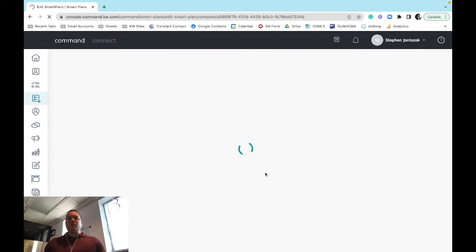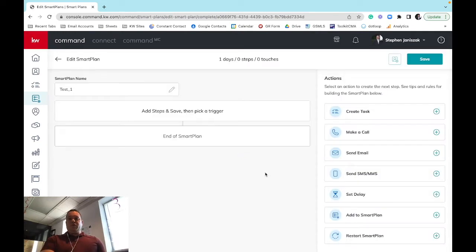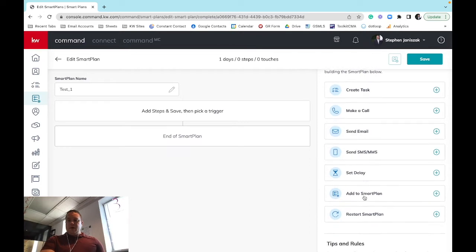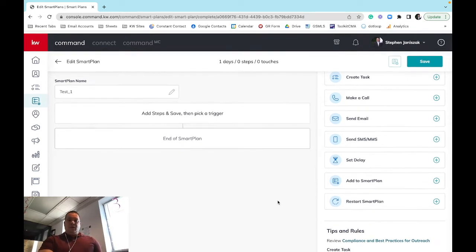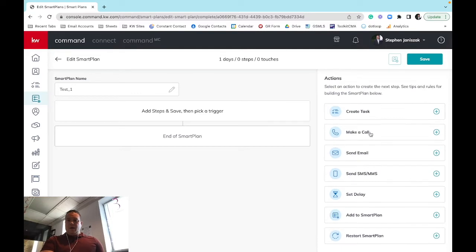And then that's going to bring you to a screen where you're going to be able to put together your smart plan. On the right hand side here, you're going to see actions. So each one of these actions will be a step in your smart plan. So you can create a task, make a call, send an email, send a text, create delays between the steps, add them to a different smart plan, and you can restart the smart plan. So we'll start by creating a text.